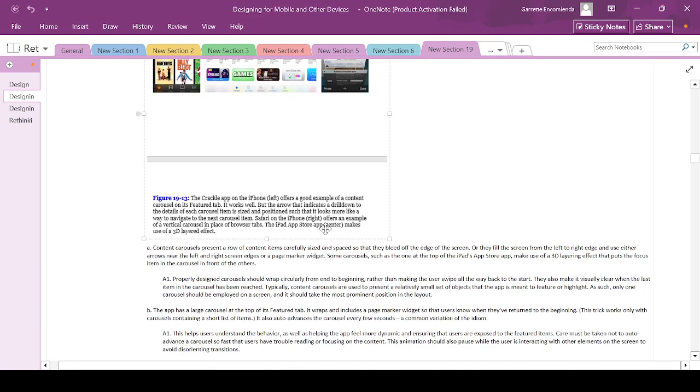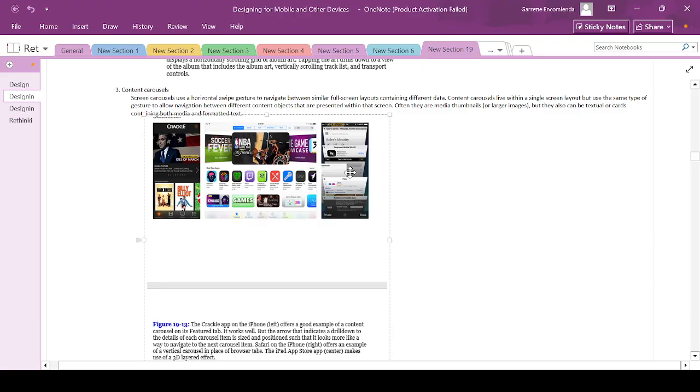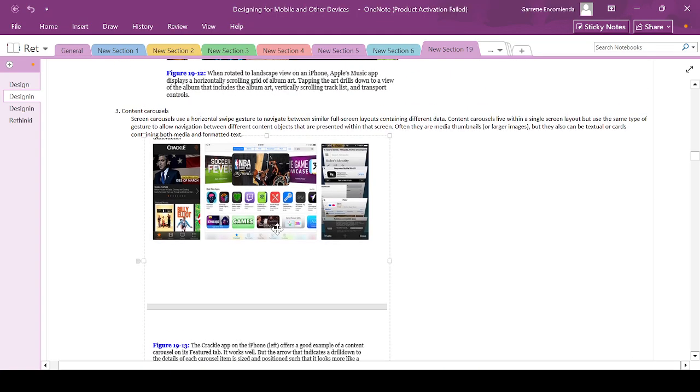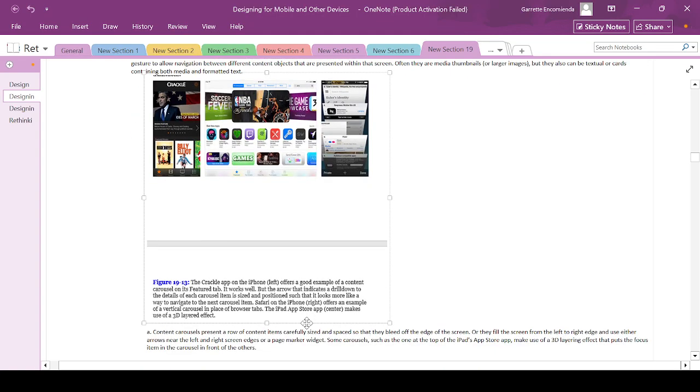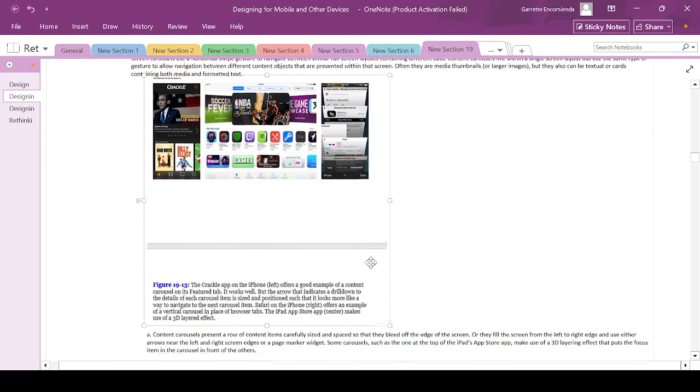Safari on the iPhone, right, offers an example of a vertical carousel. So these are the type of vertical carousel in the place of browser tabs. The iPad App Store app makes use of a 3D layer effect, so here it uses a 3D layer effect type of carousel. Here it's a vertical carousel, it's not horizontal. You can swipe left or right to remove the tab for the browser.